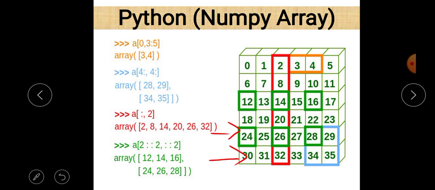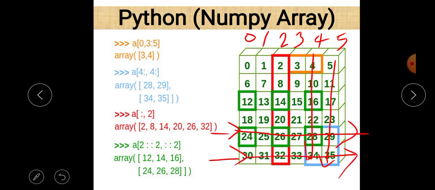Now let us talk about the column. So column number 4 and onwards will be selected. So this is column number 0, this is 1, then 2, 3, 4, 5. So in this case these 2 columns will also be selected. So let us see what are the elements that will be printed.